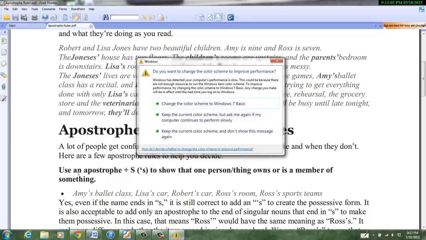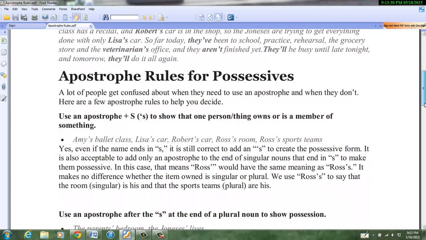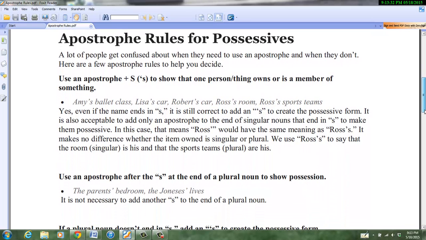Possessive, singular, not ending in S. And they aren't finished. No possession, another contraction. They'll, another contraction, not possessive. Be busy until late tonight and tomorrow. They'll do it all again. Again, that last they'll is a contraction, not a possessive.